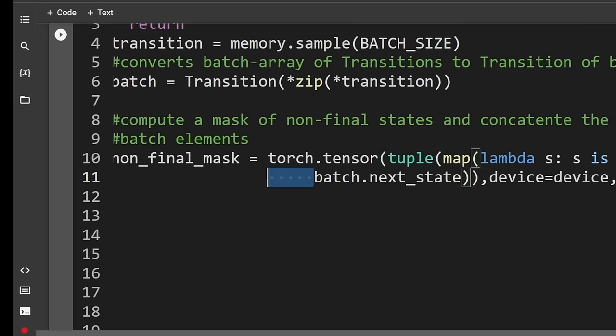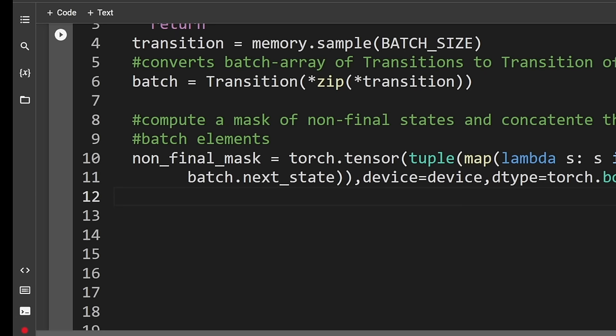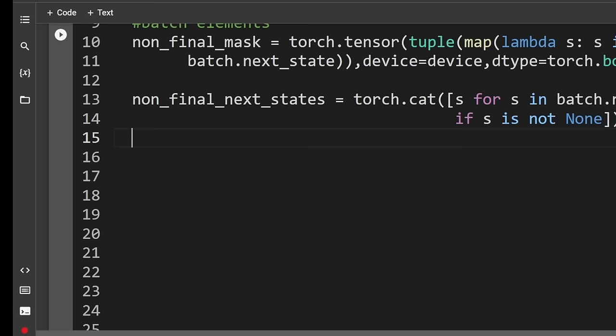Yep, trying to pass this. Now let's do the non-final next states. Non_final_next_states is equal to torch.cat of s for s in batch.next_state if s is not None. Then we have the state_batch is equal to torch.cat(batch.state).